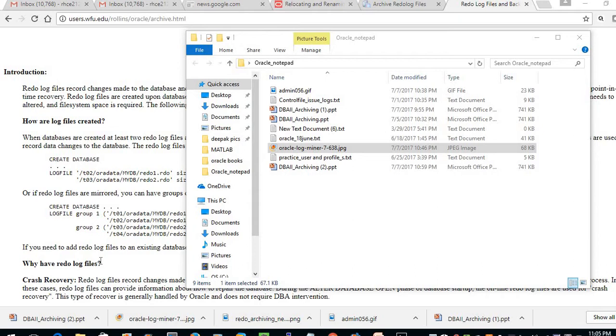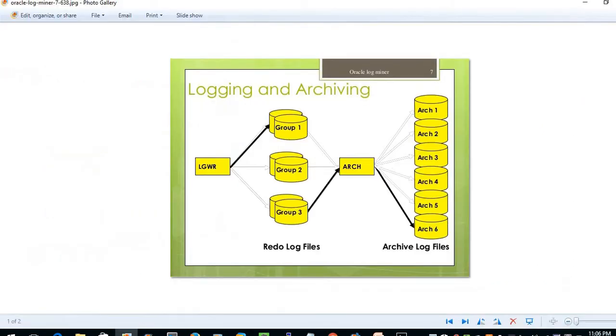Before we start, let us discuss the functionality of redo log files and archive log files through a diagram. In this diagram, you will see that we have redo log files, three groups: group 1, group 2, group 3, and we have archive log files. These logs are written by two different processes. One is log writer and the other one is archive log writer.